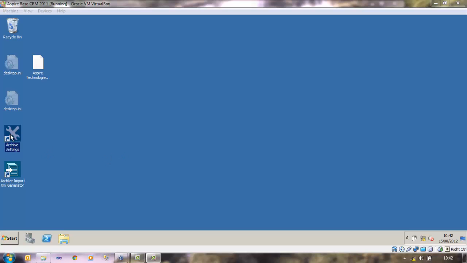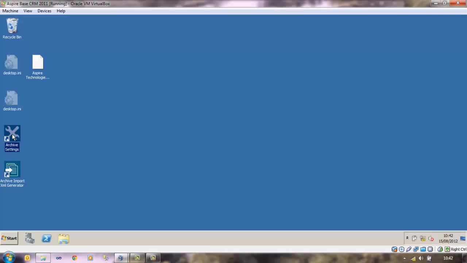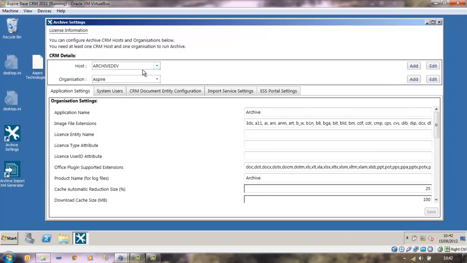First thing you need to do is click on the Archive Settings icon on the desktop of the server you've installed Archive on. After the splash screen, if this is the first install, you'll be prompted to enter your license, and then you'll be prompted to enter a host and an organization. As you can see here, we've already got a host and an organization.